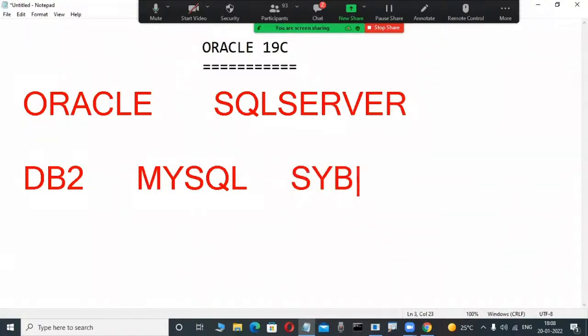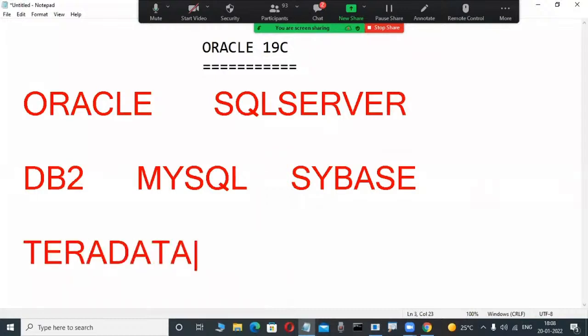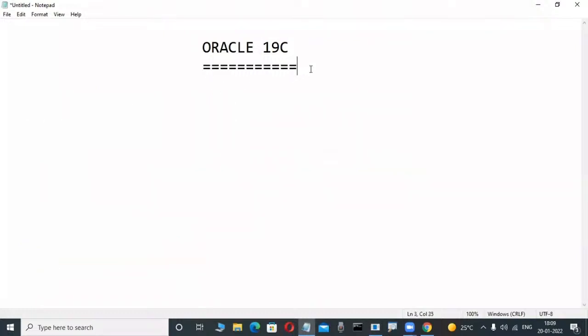Again, Sybase is a database product from Ingress Corporation. Again, Teradata. Maybe many fellows, data warehousing application programmers, have an idea. Teradata is a database product from NCR Corporation. SQLite is a database product. Like this, so many database products are there from different companies. That's why Oracle is always one of the popular database products.